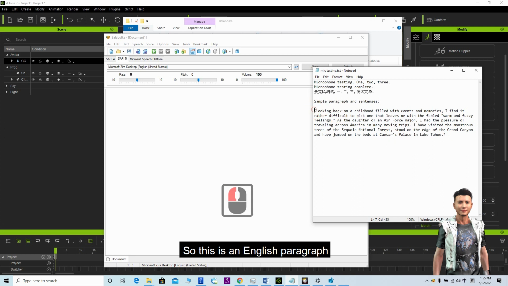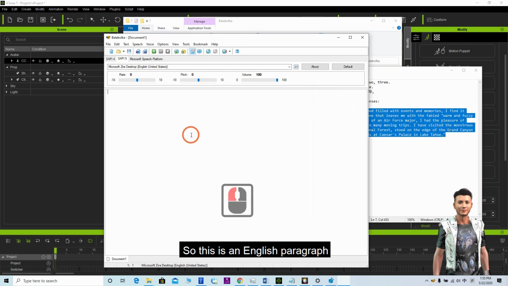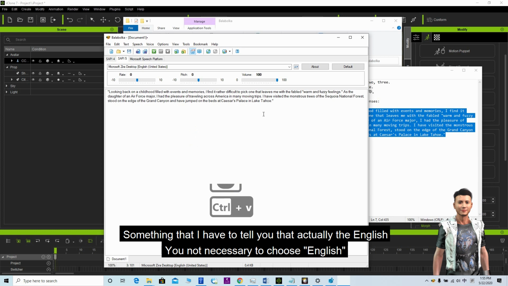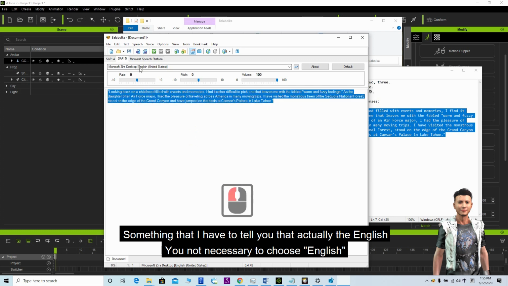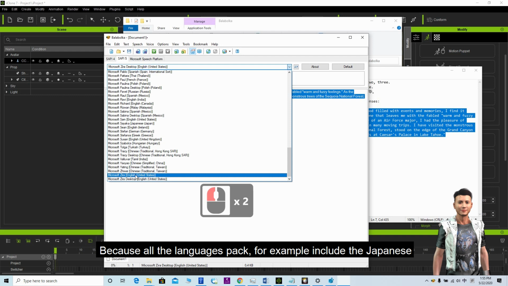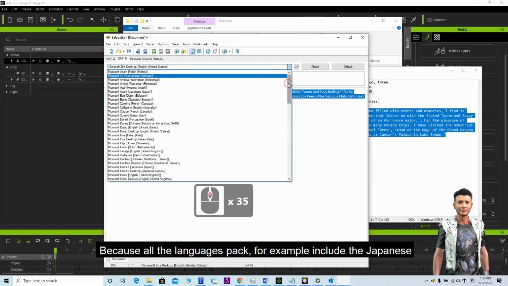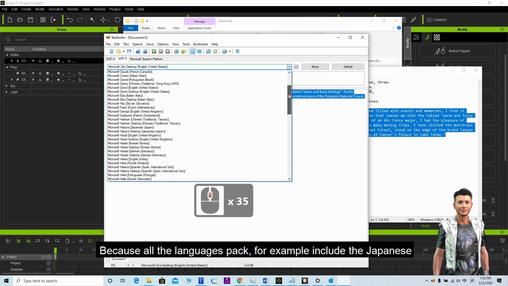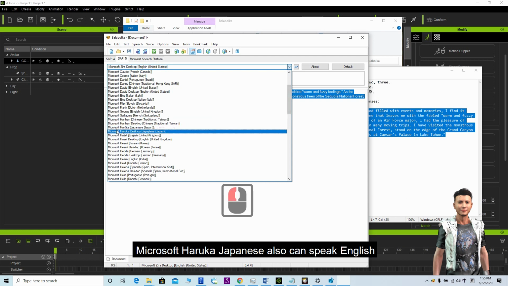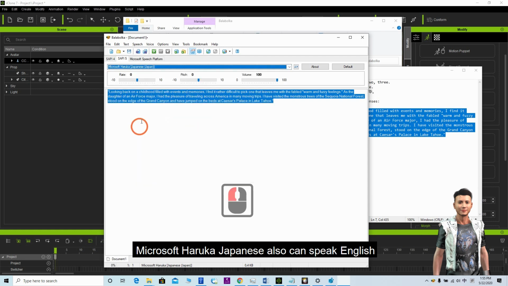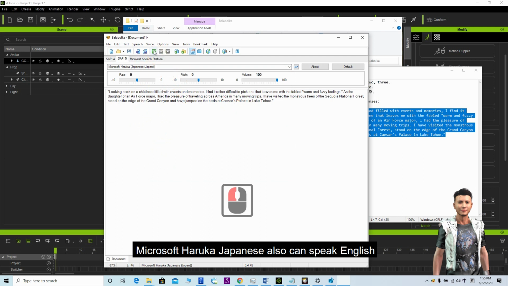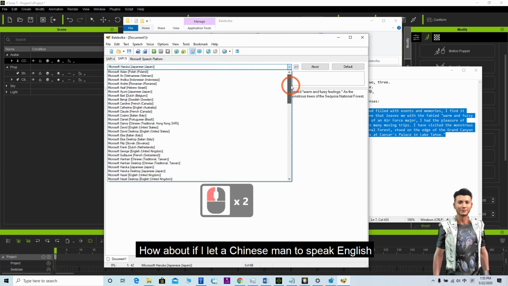So this is an English paragraph. Something that I have to tell you is that actually for the English, you do not necessarily need to choose the English voice, because all the language packs, for example, the Japanese, Microsoft Haruka, Japanese, can also speak English. So actually, they speak English in their own slang. How about if I let a Chinese man speak English?